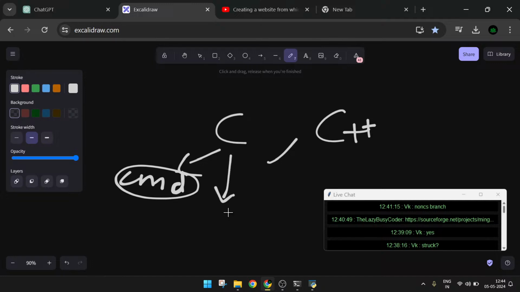Then you have another use. You can create simple programs on CMD, like to copy a file from one place to another and understand some data structures, etc.